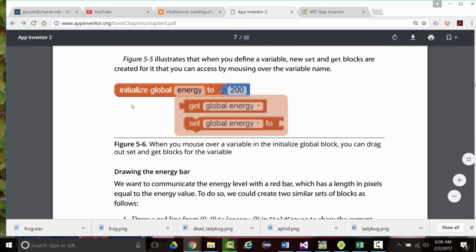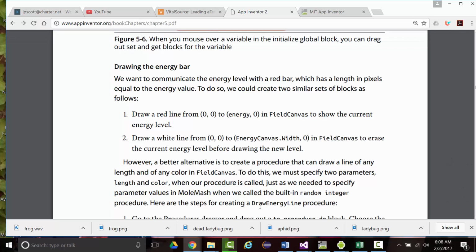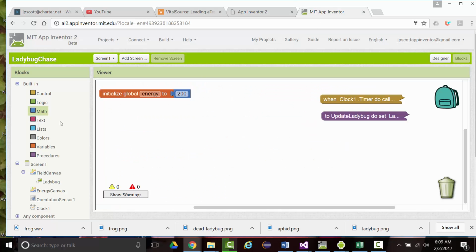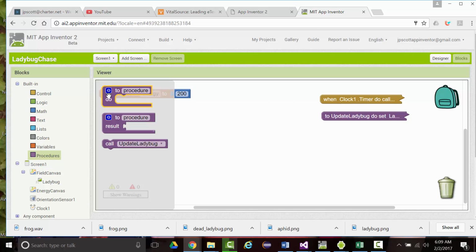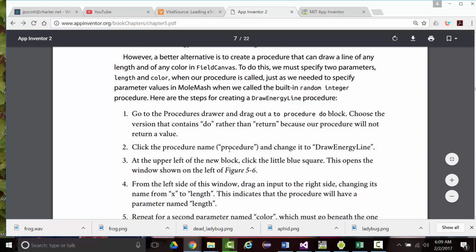We want to communicate the energy level with a red bar, which has a length in pixels equal to the energy value. To do so, we could create 2 similar sets of blocks that look like this. But as it says, a better alternative is to create a procedure that can draw a line of any length and any color. To do this, we must specify 2 parameters, length and color, when our procedure is called. So we want to go to the procedures drawer, drag out a to-do block, rename the procedure to draw energy line.